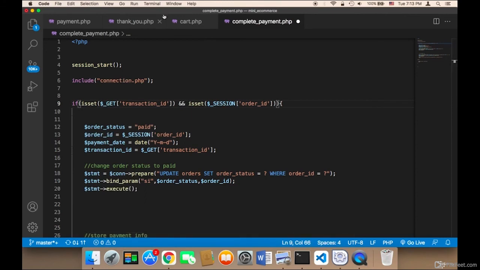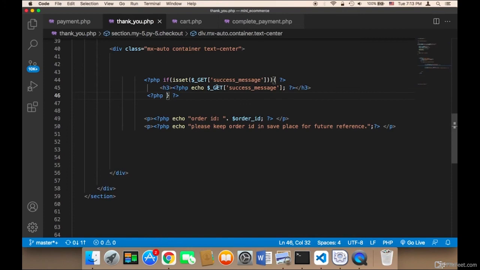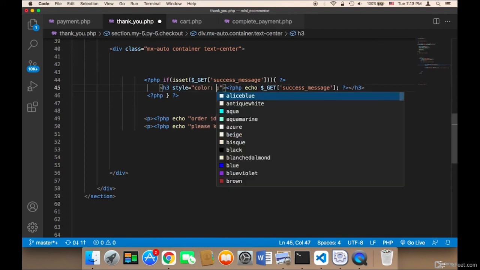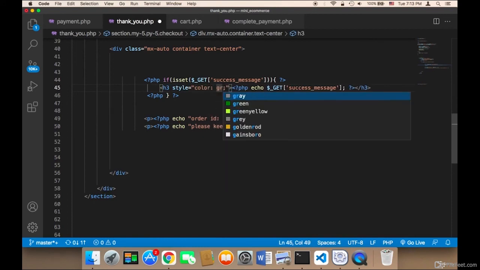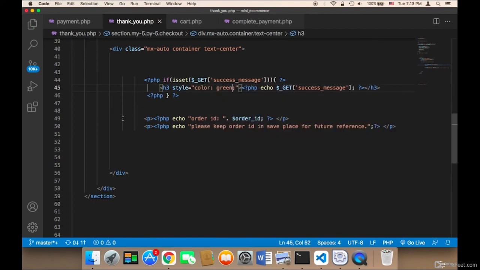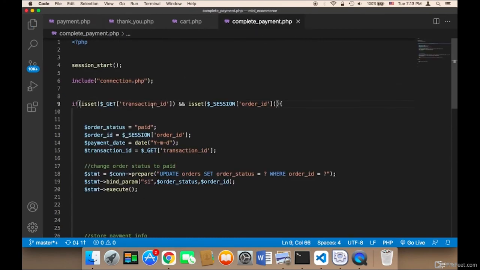And then we need to save, and also in the thank you page, we need here to say for the h3, I'm going to say style, and then color, and then I'm going to use the green color. Let me now save, and let me head on over to the browser. But before, we just need to say is set transaction ID, and also is set session order ID. These are the most important things, and we just need to check whether they are set or not, because at this point they are definitely set.